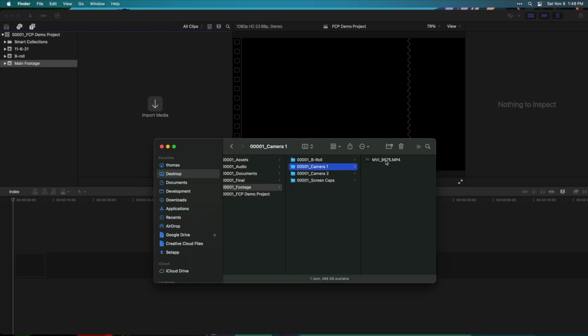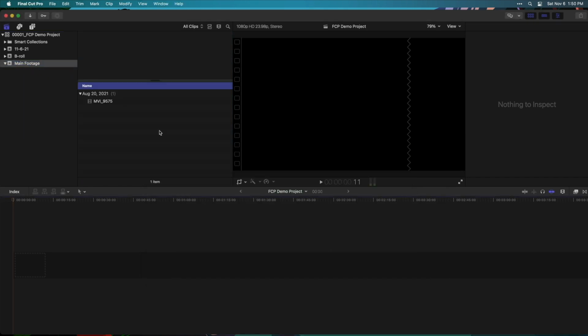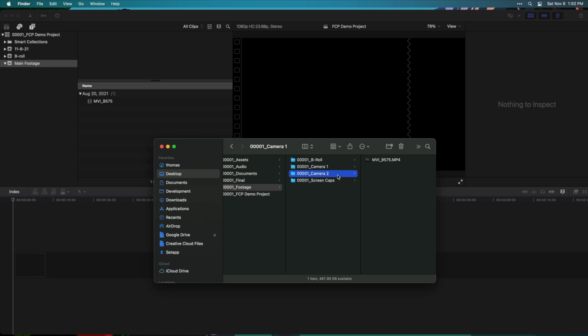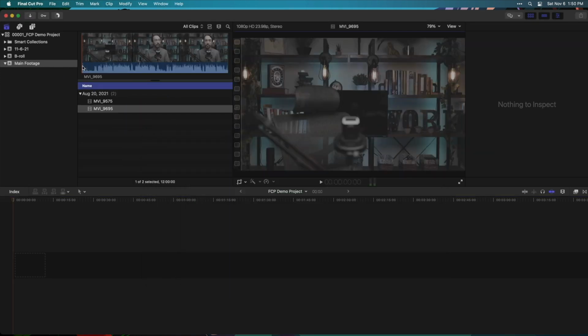And I'm going to take my camera 1 and camera 2 because I typically shoot with 2 cameras. Again, if you don't shoot with 2 cameras, which many people do not, don't worry. You can just use half of what I'm about to show you. I'm just going to drag this over into the main footage event. And I'm going to take camera 2, and I'm going to drag that over to the main footage event.